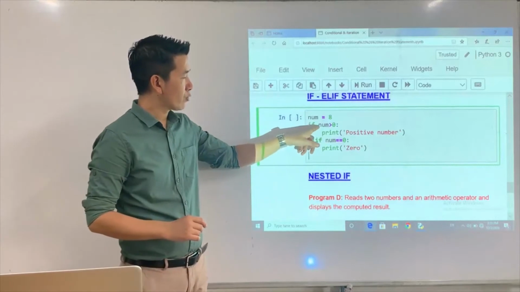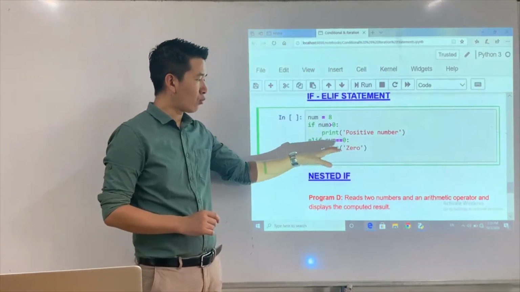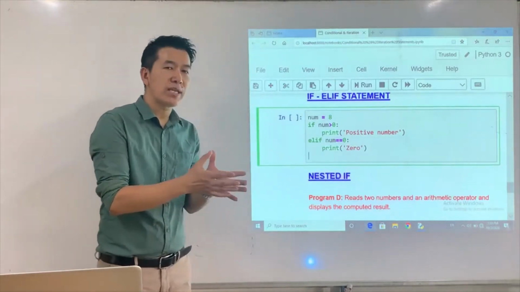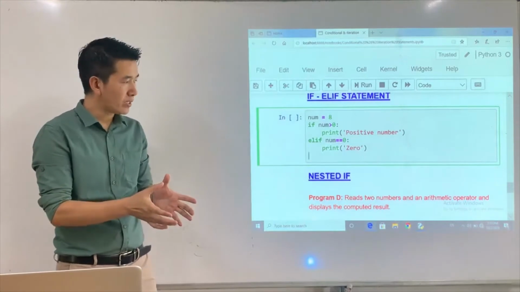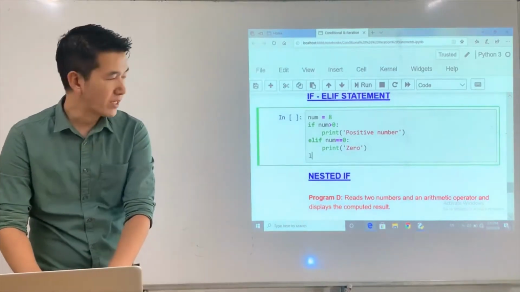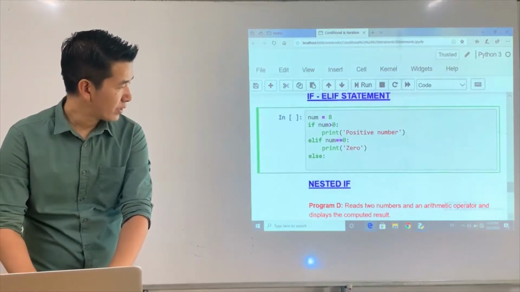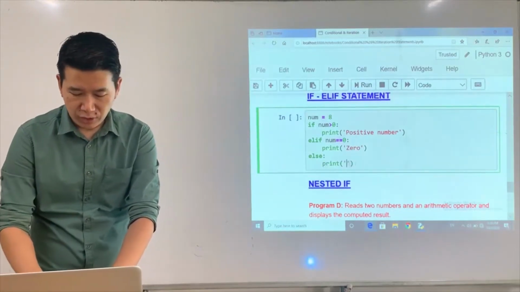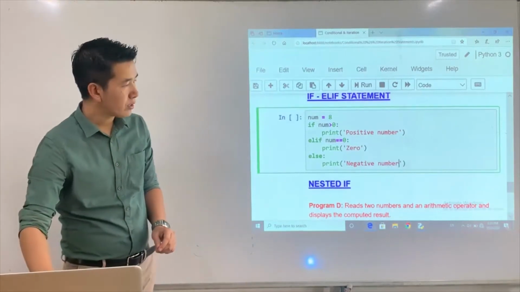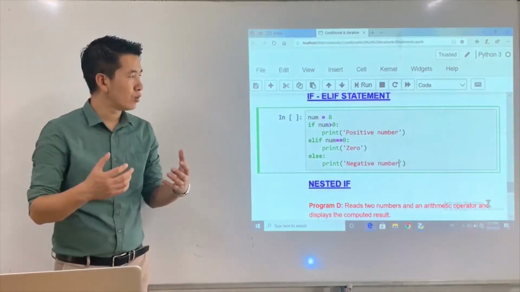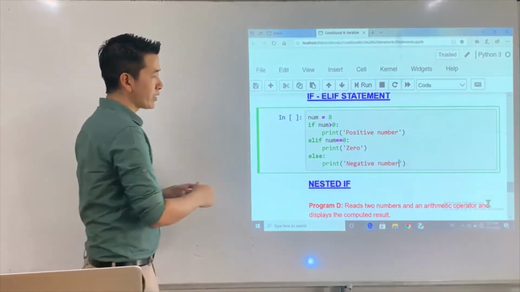So if the number is greater than 0, it's a positive number. If it's equal to 0, I would like to print 0. Now we are left with only one option. It has to be negative. For which you don't have to write elif; rather you can just type else and then print the message, which has to be, it's a negative number. So this is a very simple example which will help us to understand the working of if-elif.